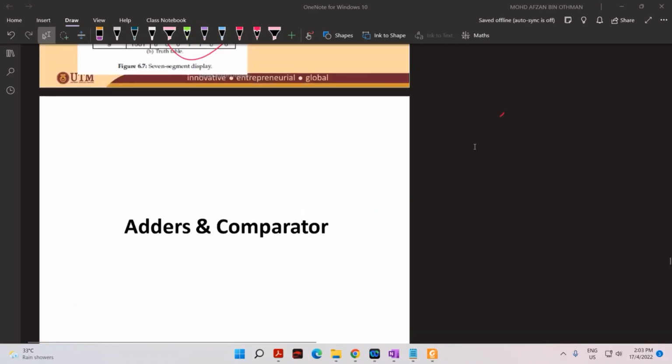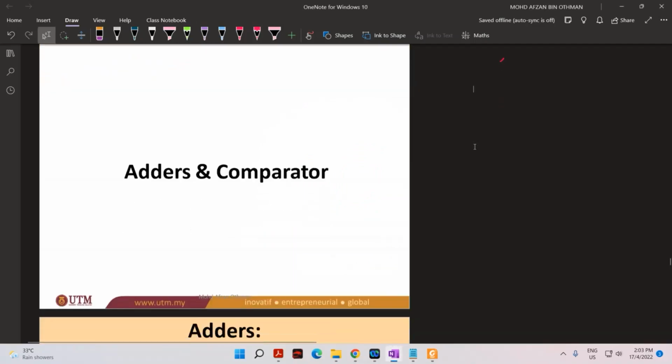This is the last chapter untuk modul 5, which is we are going to look at the adders and comparator. Okay, so first let's look at what the adder is, and then lepas tu kita tengok what is comparator.